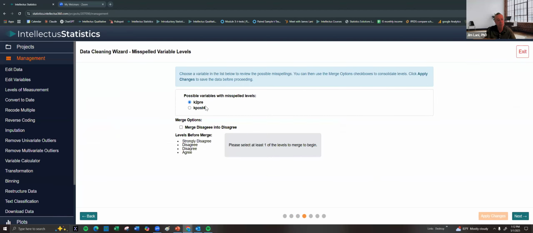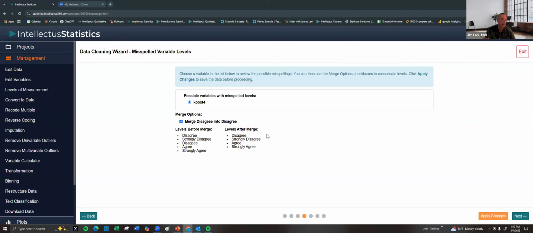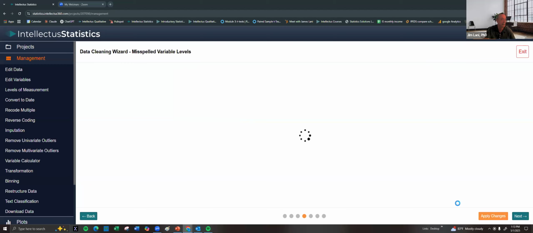So here, sometimes, even in electronic surveys, the males can be endorsed with a capital M and then a small m. You want to clean all of that up. Here I have disagree, one with 3 E's, one with 2 E's. This is before the merge. This is after the merge. So I want to put these 2 disagrees into the same level, just like that. So I'm going to apply changes.